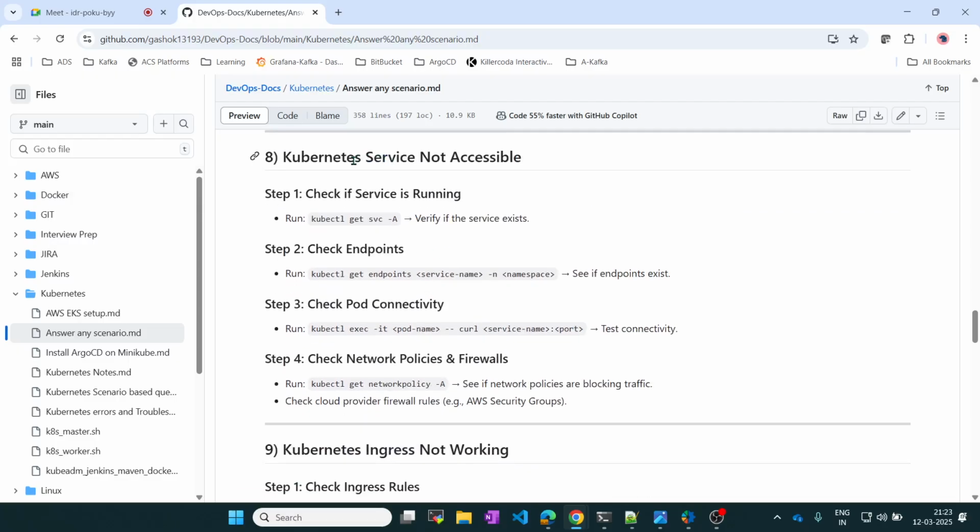And Kubernetes service not accessible. The application is deployed and everything is okay, but it is not accessible. When the service is not accessible, we obviously have to check the service. First, get all the services using kubectl get svc -A. It will list all the services, and you have to check the endpoint. Endpoint is nothing but the URL which we use to access that application. We have to check whether that is properly configured. If that particular endpoint is not there and you try to access it, obviously it will not work.